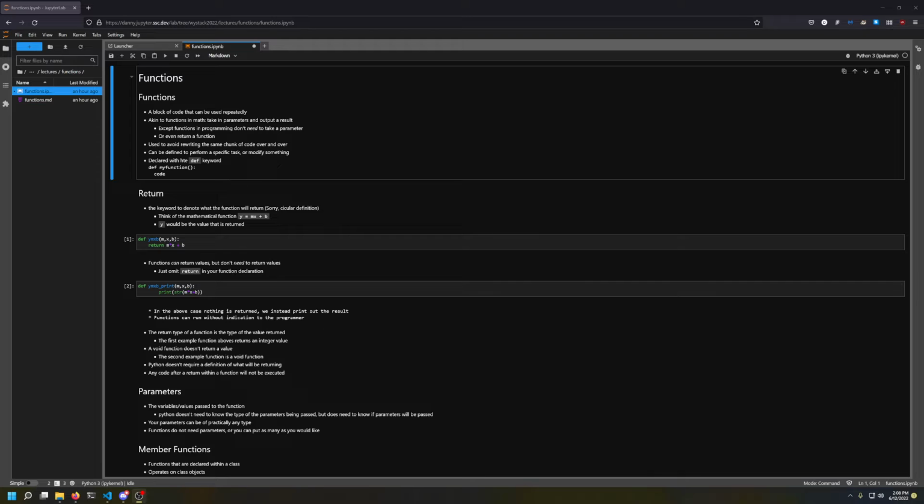Functions in programming don't need to take a parameter, and they don't even have to return a result back. You could call a function and it might do something, and it just runs, and you don't get back anything from it, and you don't feed it anything. That's fine. But typically, when one is writing functions, they either take something in or return something back out. So they're used to avoid rewriting the same chunk of code over and over.